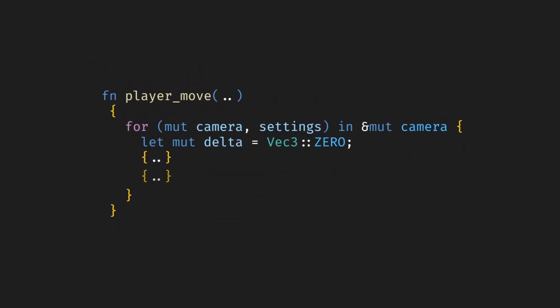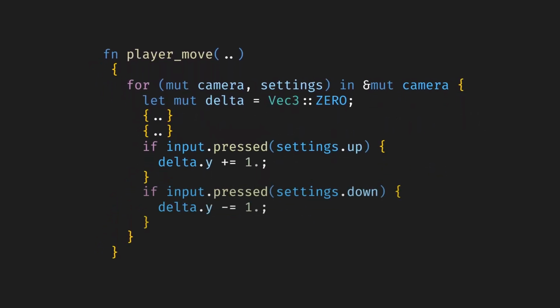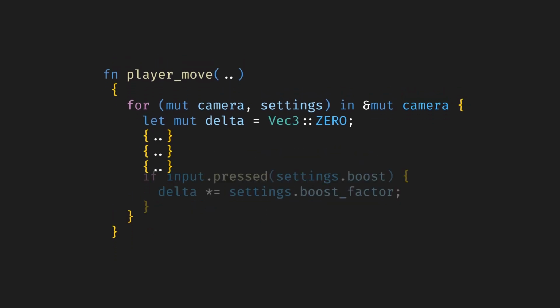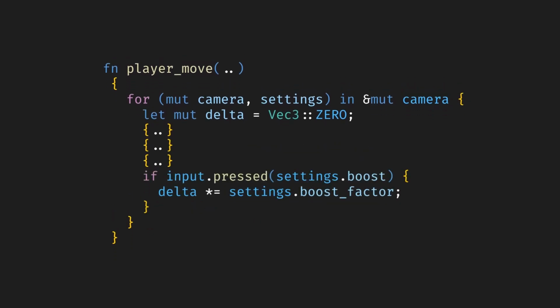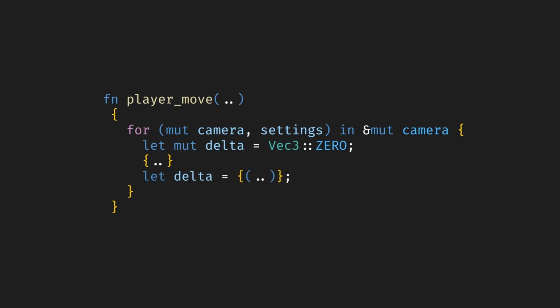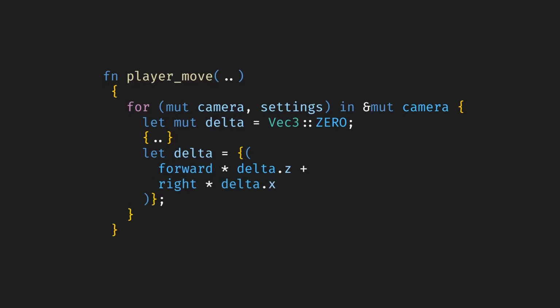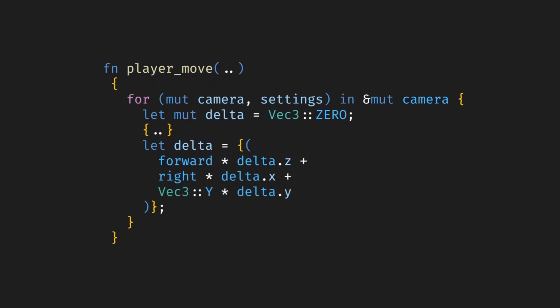Finally, we calculate the delta's Y, so if the player is pressing up, we add to the Y, and down we subtract. Finally, we multiply the delta by the speed boost factor if the speed boost key is being pressed. Next, we need to calculate the amount of movement to move the character this frame. So we take the forward and we multiply that by the Z delta. We take the right and multiply that by the X delta. And finally, we take just a standard Y vector and multiply that by the delta Y.